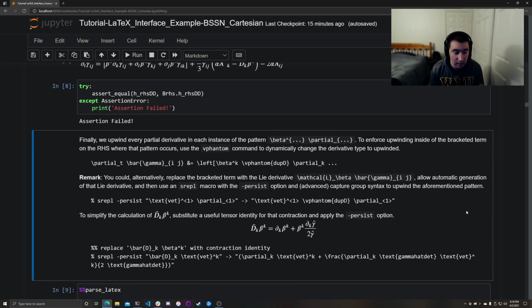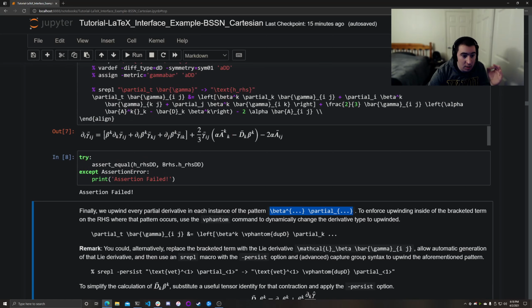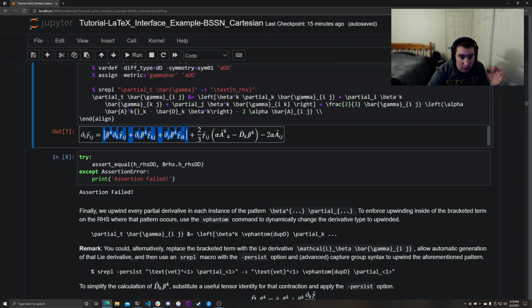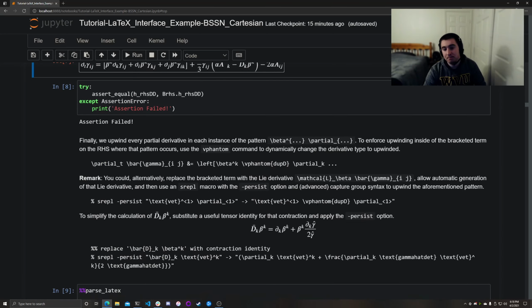So the problem here, and the reason this assertion failed, is because every time we see this pattern where we contract beta in a partial derivative, we want to upwind that derivative. So to enforce that, there is a bracketed term, which you'll see here. It's this first bracketed term, and this pattern happens on the first term. We have beta k contracted with partial k.